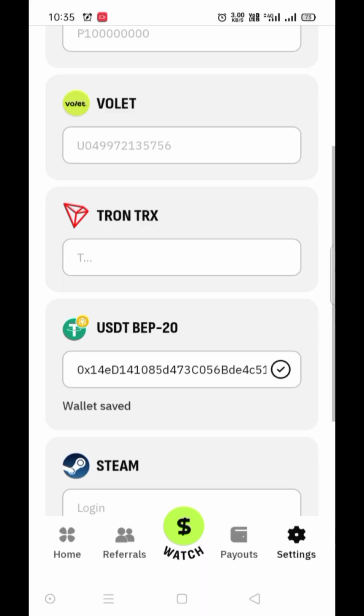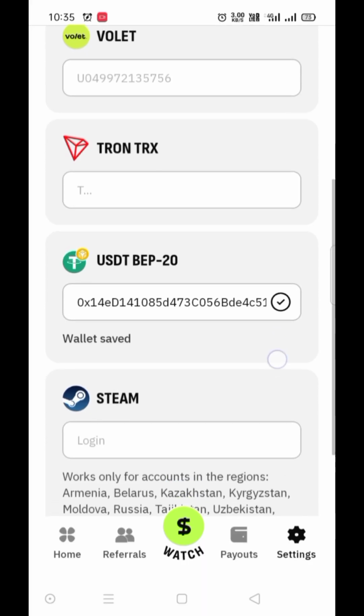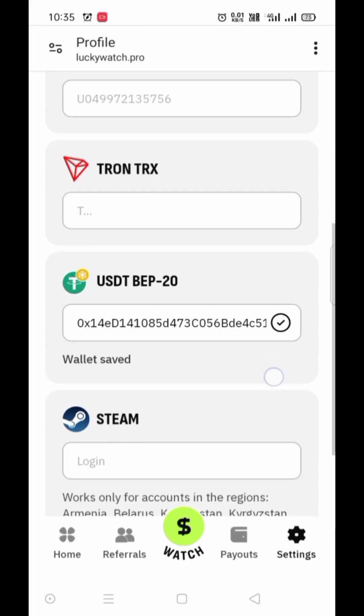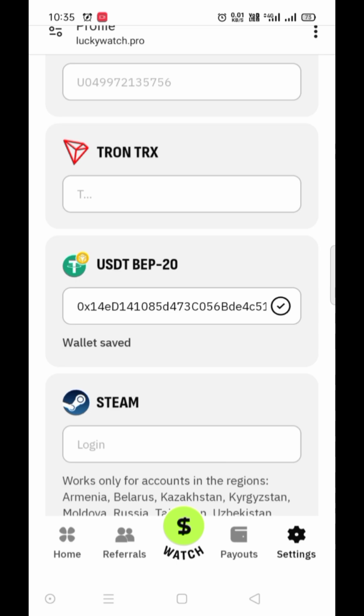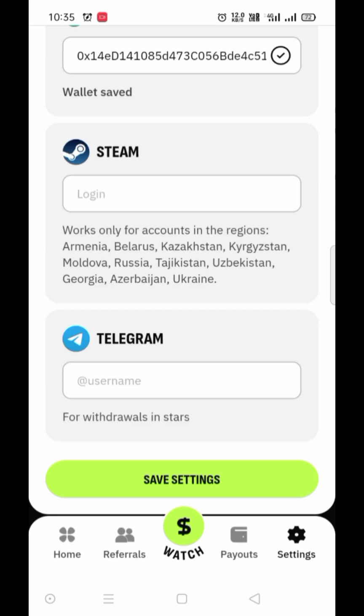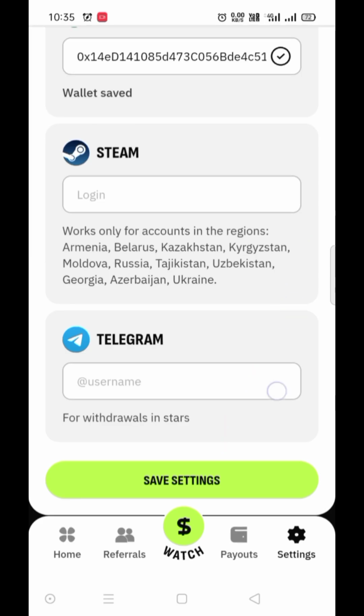So to add your wallet, click on add wallet. So enter your wallet address here. I entered USDT BEP20. So after entering your address, click on save settings, then go back.